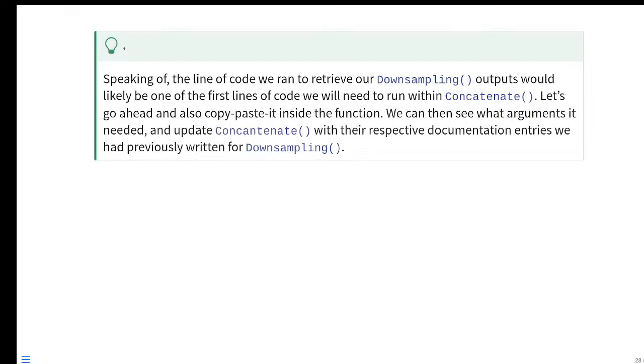So speaking of, the line of code we ran to retrieve our downsampling outputs would likely be one of those first lines of code that we're going to need to run within our concatenate function. Since we already had that line which we were using to test downsampling, let's just grab it, repurpose and modify it inside our actual new function that we're creating. A couple things that we need to do is make sure that the arguments that are provided to this line are also accounted for within the concatenate function's arguments so that they can match with each other and that they follow our recommended documentation.